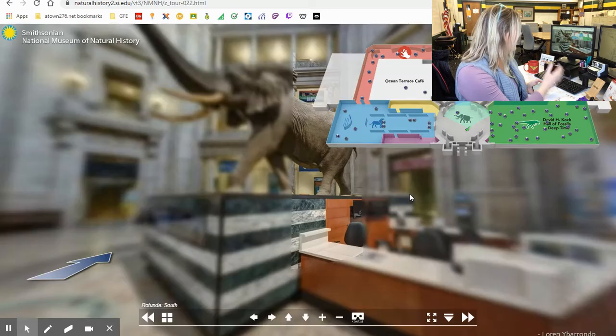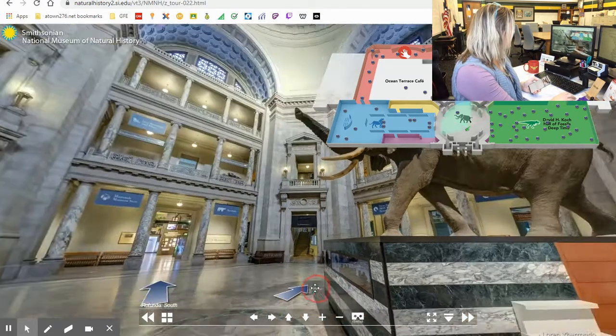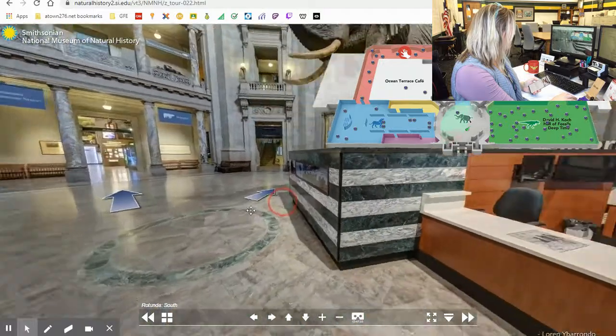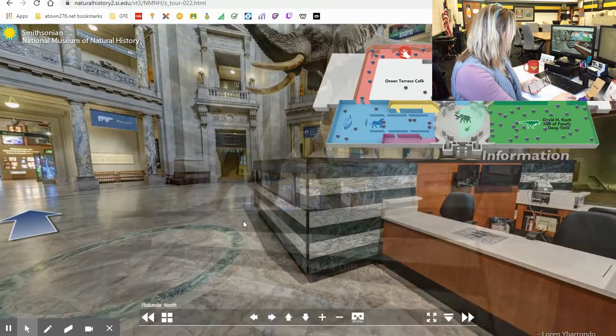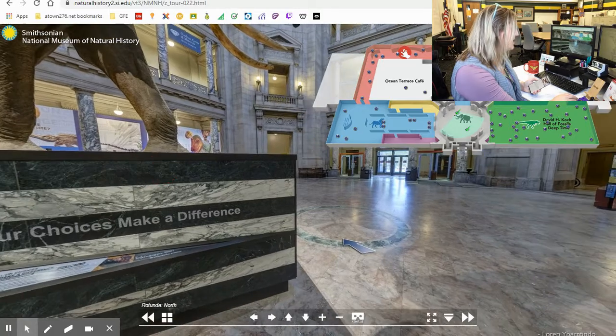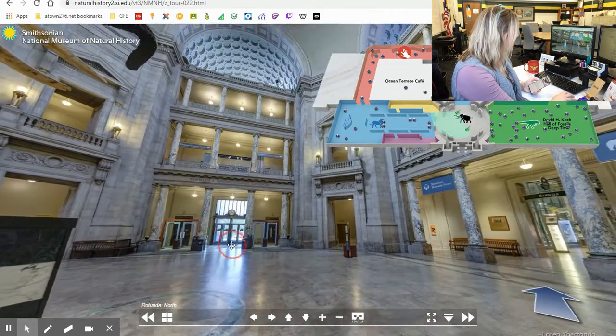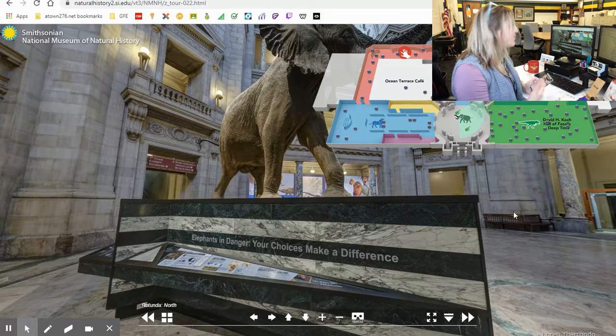Let me just click on one here that I can go, and it's the same type of thing. I'm going to be on my screen and I can explore this. Of course, I have to kind of click and drag, and it's going to move me around. I can see the different exhibits. I can see where I am in the building, and it's pretty neat.